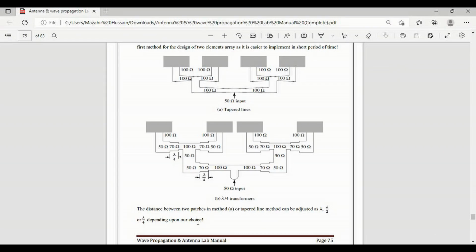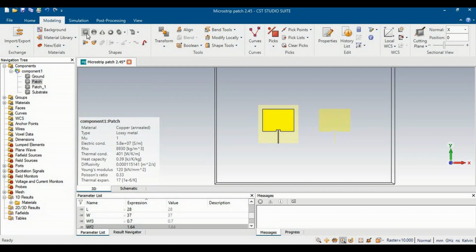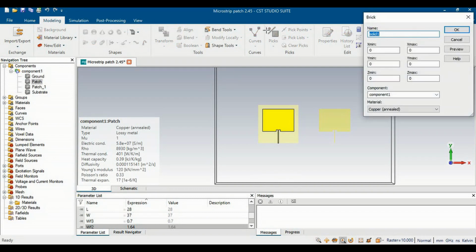Now you have to construct another feed line which will be constructed between these two patches, and you know that as per the quarter wave transformer, its equivalent impedance must be 70.71, and 70.71 means that we have to use wf2 and its value is 1.64, right? So just go to the modeling, and now you have to name it as feed line 2, right? So it will be feed line 2, right?